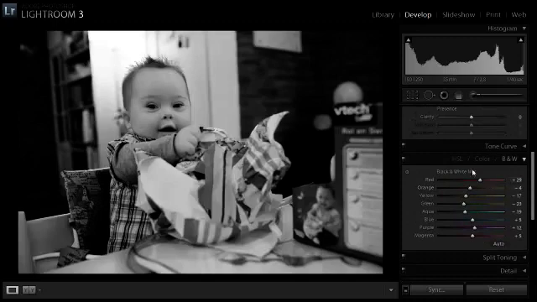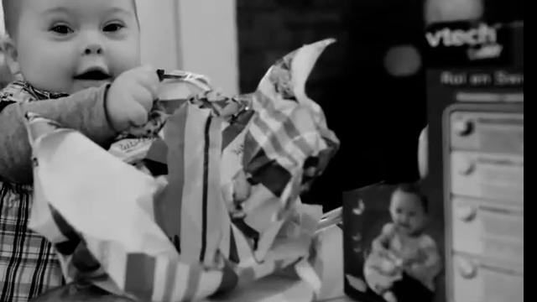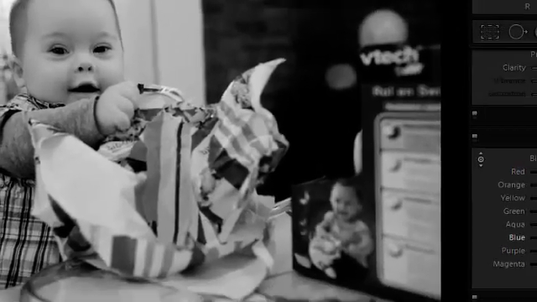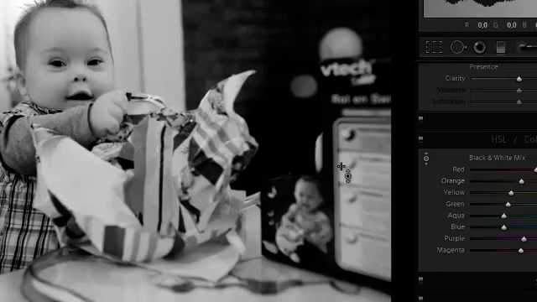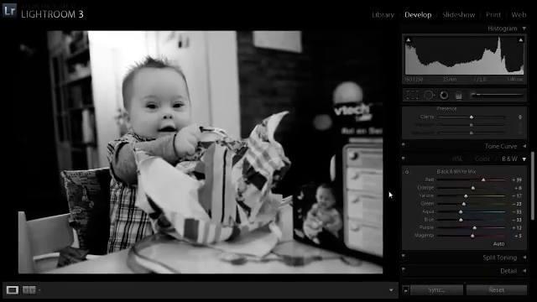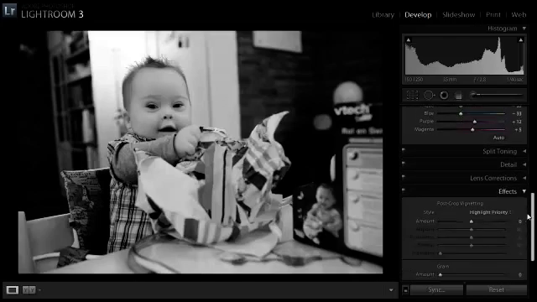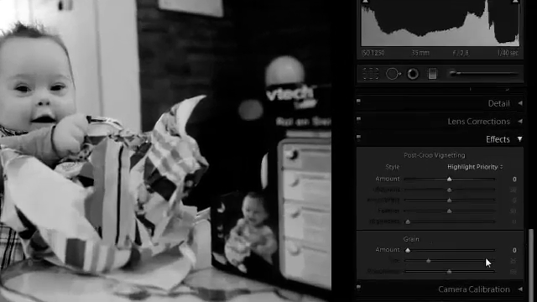Now we're going back to the black and white panel for some fine tuning. Light up the face a bit. It's a bit darker. Just do as you like. And always watch the whole image if you're using this tool, because it's affecting the other similar colors as well.